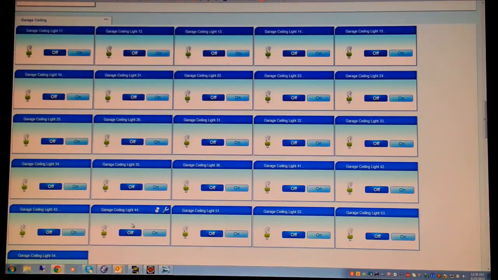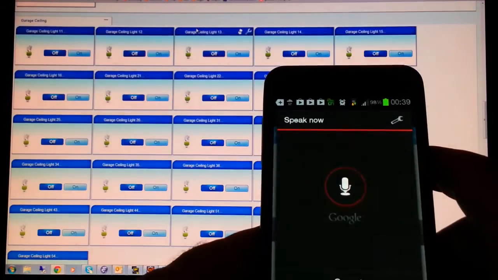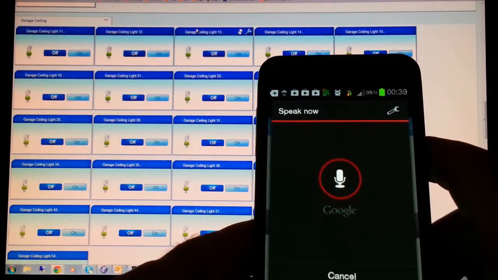Here the command would be very similar to turning on a single device, but I would use the word all in it, and anything after the all is taken to be parts of the name. Since all of these lights have garage ceiling light in them, I'm going to issue the command turn on all garage ceiling lights. The fact that the devices have light in their name and I'm using the plural lights doesn't confuse HAL because of his fuzzy logic capability. HAL, turn on all garage ceiling lights.